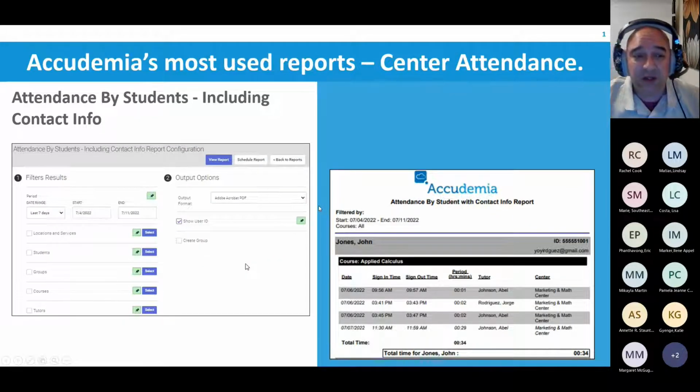Yeah, so another one in the center attendance is going to be the actual report for the actual student. In this case, you see that I have just selected my student and then he came 4 times for that specific center. And I didn't pick too many filters.